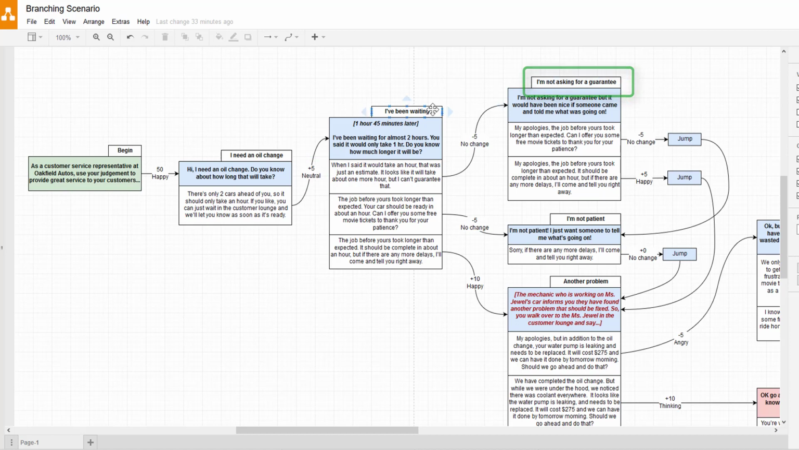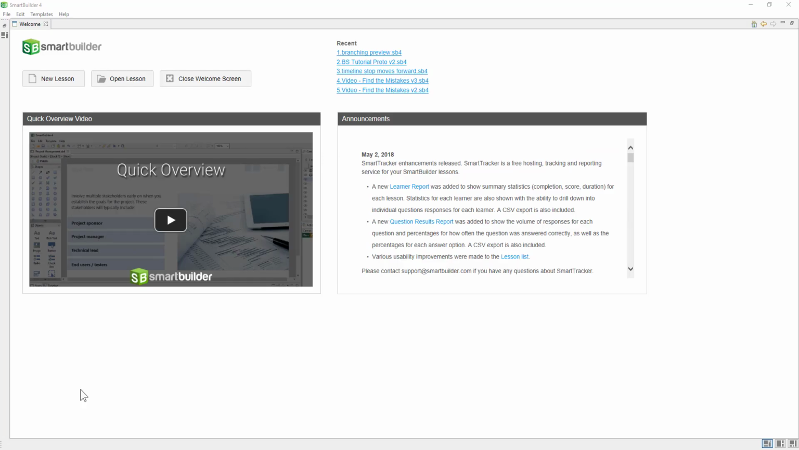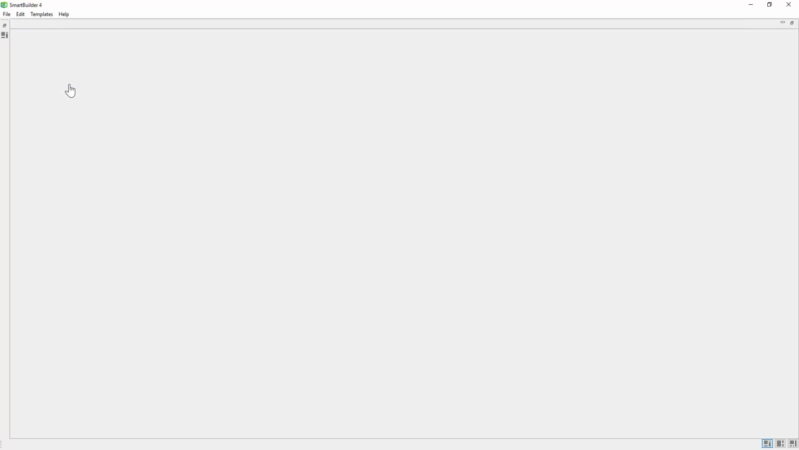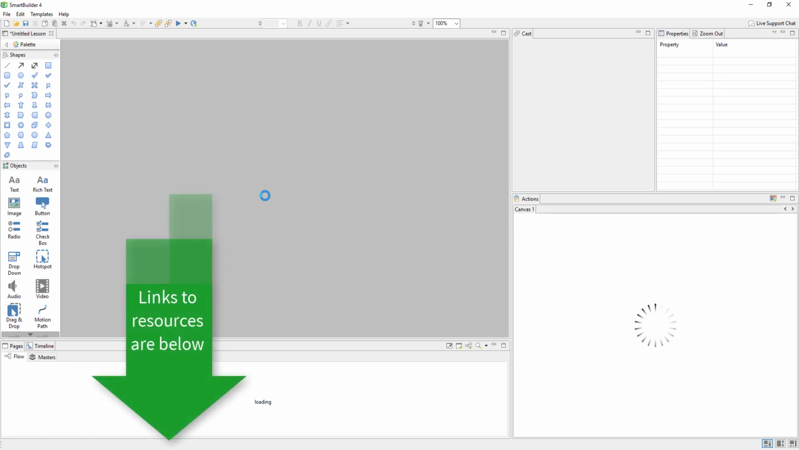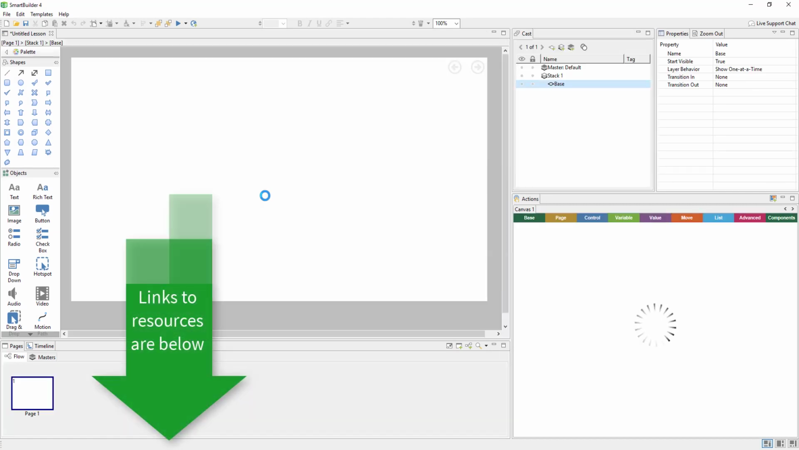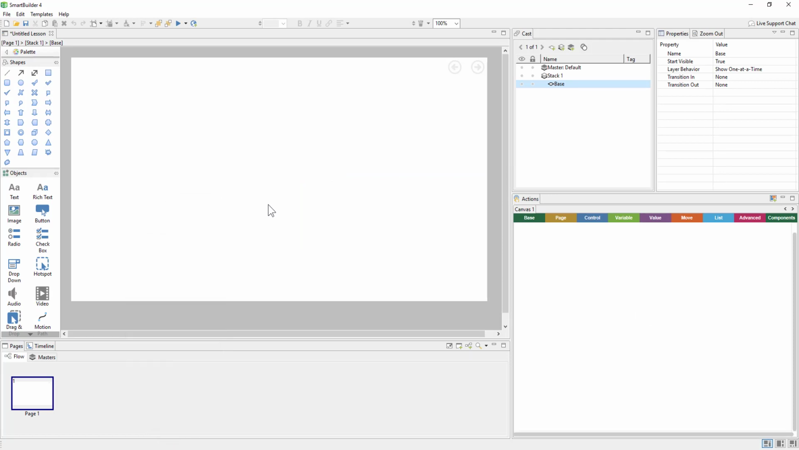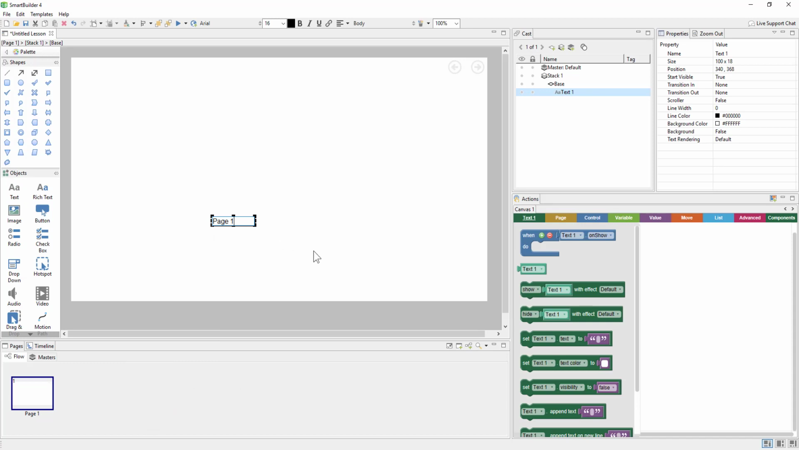Once we have a plan, we're ready to start building our branching scenario in Smart Builder. Let's create a new lesson in Smart Builder. We recommend that you follow along, so pause the video, fire up Smart Builder, and download the flow diagram. We'll start by adding a couple pages. They will represent the rest of our lesson that exists outside the branching scenario.